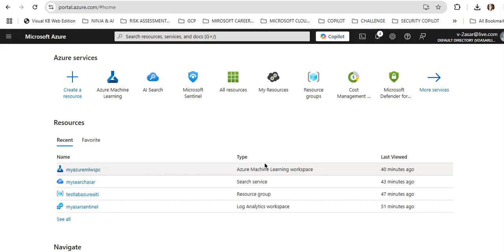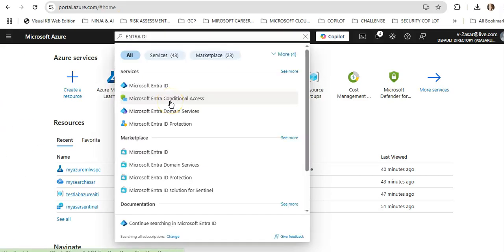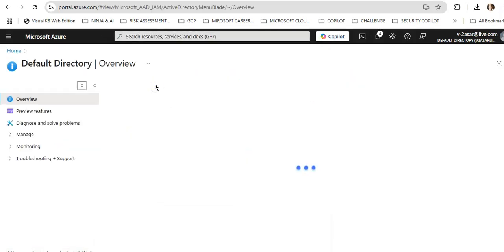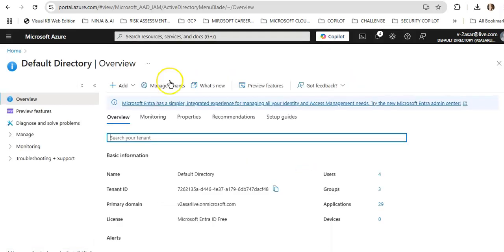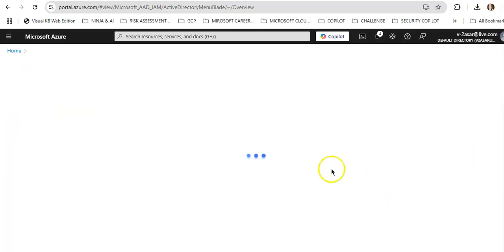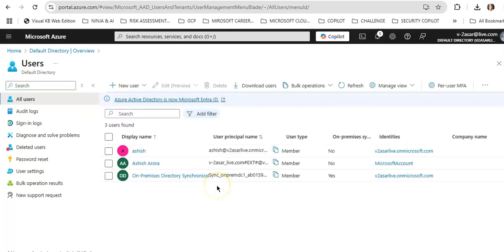And then you can, okay, let me log on to Entra ID first. To log on to Entra ID, type in Microsoft Entra ID, and then you will come into the default directory of your tenant. In here, you will have the overview, how many users you have. I have just created 3 users.